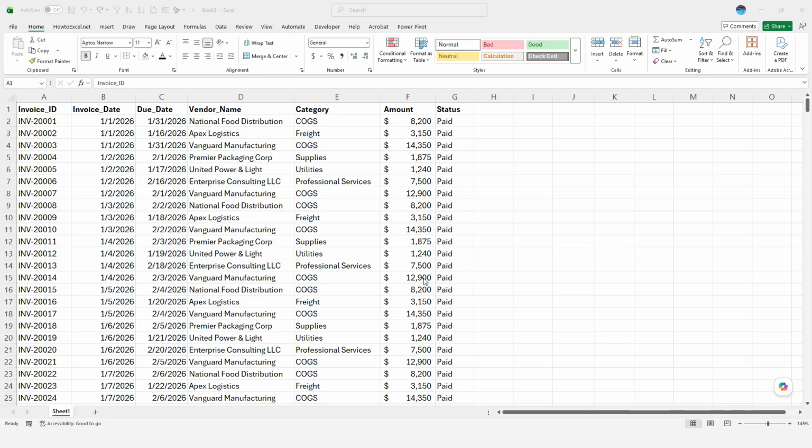Here, I've got a sample data set where I've got invoice IDs, invoice dates, due dates, vendor names, categories, amounts, and whether they've been paid or unpaid. And so let's turn this into something a bit more usable and dynamic that's going to help us stay on top of all these invoices.